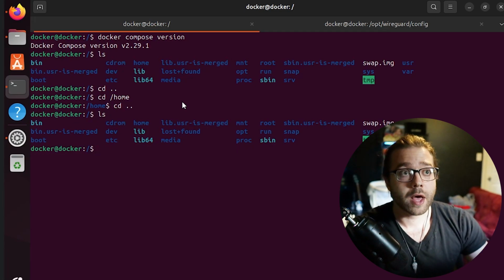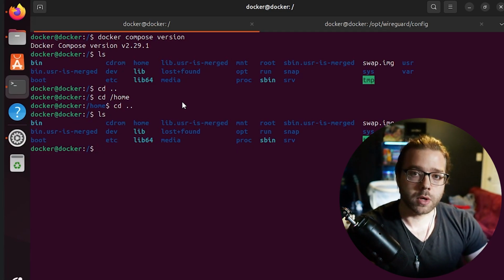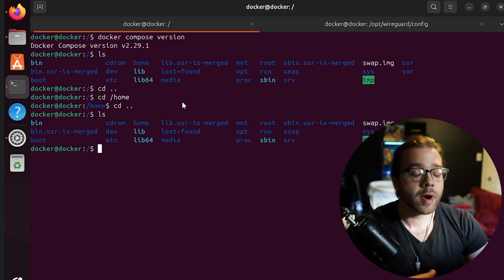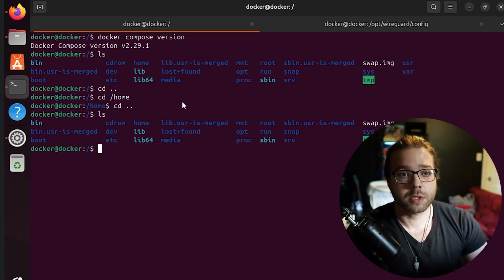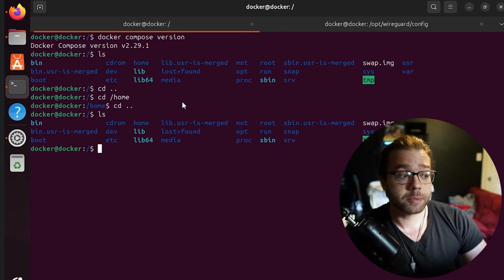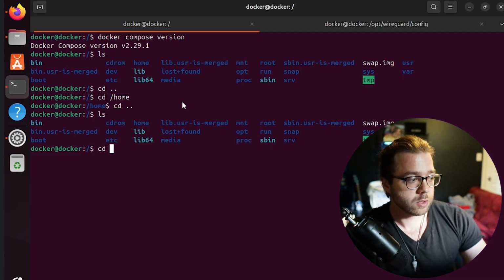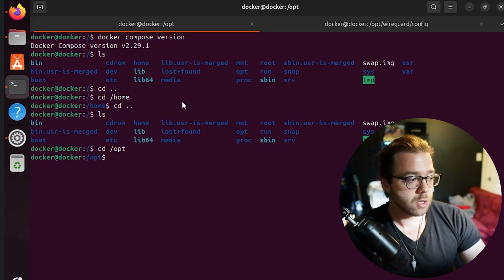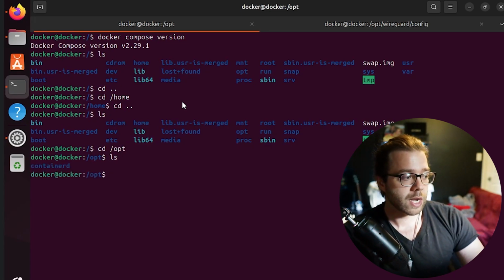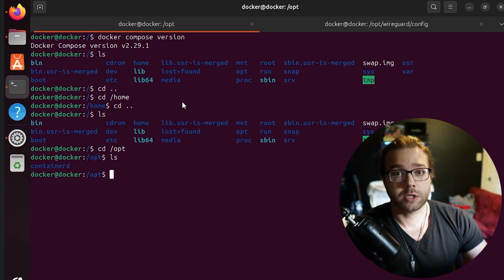Now, this isn't mandatory, keep in mind, but it's good practice to keep all of your containers in the same directory. Some people like to use their home directory. By default, Docker does suggest using the opt directory, which is O-P-T. So I'm going to show you guys that now. If we cd into opt, this is where we would host our Docker configuration files.